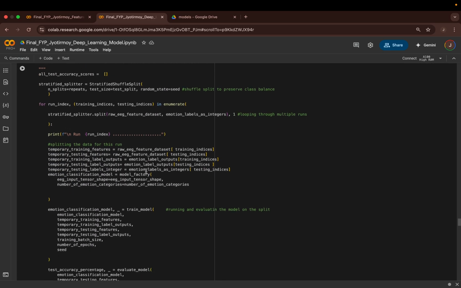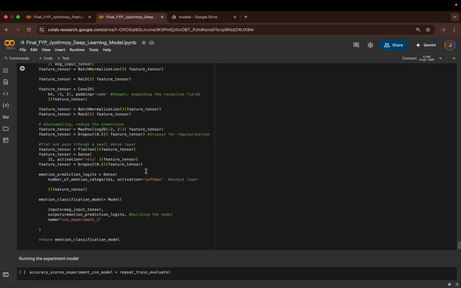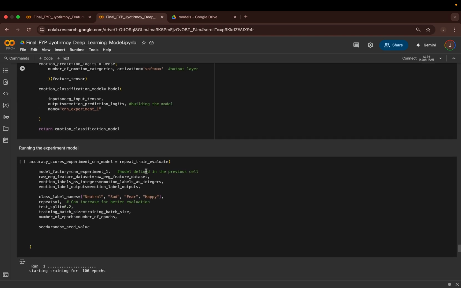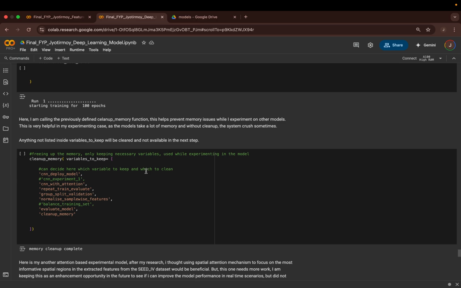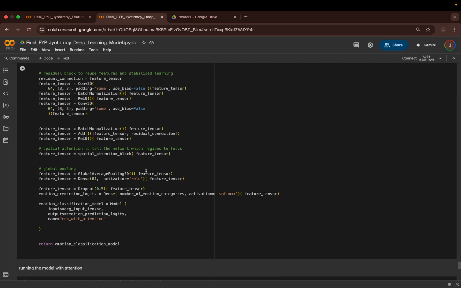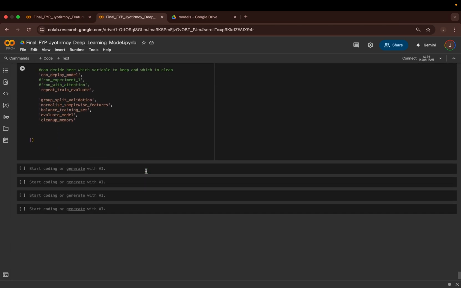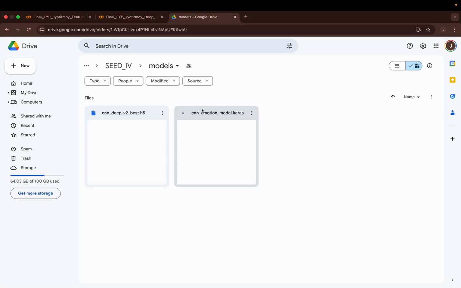I also tested a shallow CNN and a version with spatial attention. This helped me to compare different architectures, and I only use the main model for deployment. That completes the second component, building and training the CNN emotion classification model. The trained model is now ready for deployment in the next part, where I'll use it in my API to recognize emotions from EEG data.